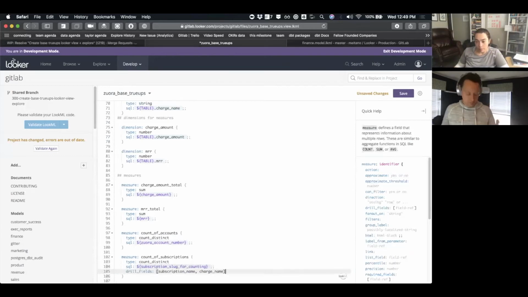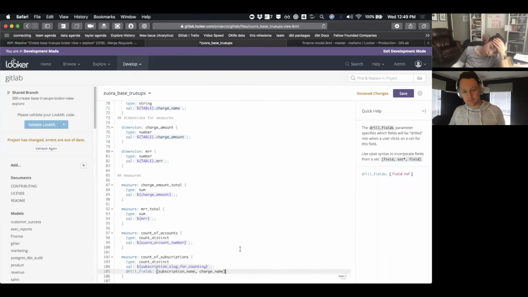So, and let's think about the drill fields really quickly. So, yeah, I think having the drill field on the actual charge amount, the way that I'm thinking about it is that if we have an aggregate for each month of that total charge amount, and then being able to drill into that charge amount to see.